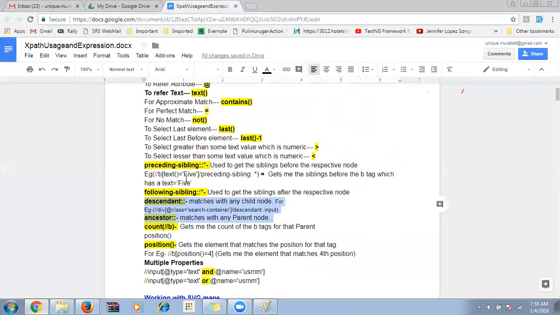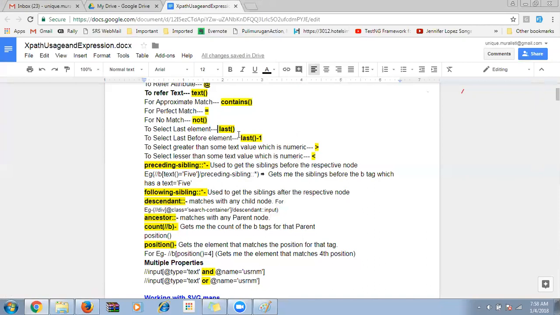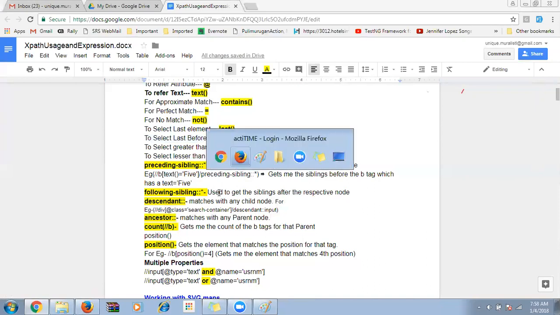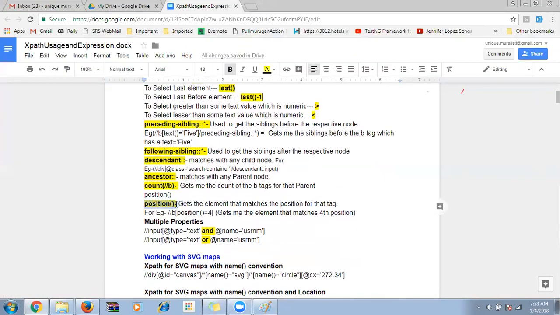Anyone has any confusions on understanding this preceding sibling, following, descendant, ancestor? Everyone is clear, guys? Please ping me in the chat window, yes, if you have understood this concept. Preceding, following sibling, everyone understood, right? Cool. Cool, guys. So now the next one, we'll see about what is this last, all those things. Okay, before that we'll see the usage of this position, all those things.